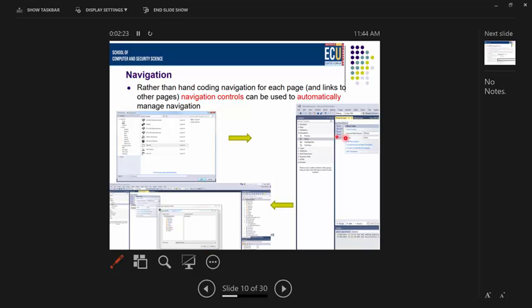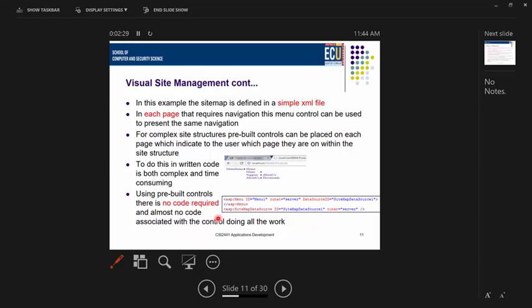Drop the control on the web page, and browse to your code file. Again, we will be doing all this in upcoming labs. Once you do that, you will get a menu on your web page. And this is how the ASP menu looks behind the ASPX page. So this is the menu control, and you can see the data source, SiteMapDataSource1, which is basically linked to the XML file.